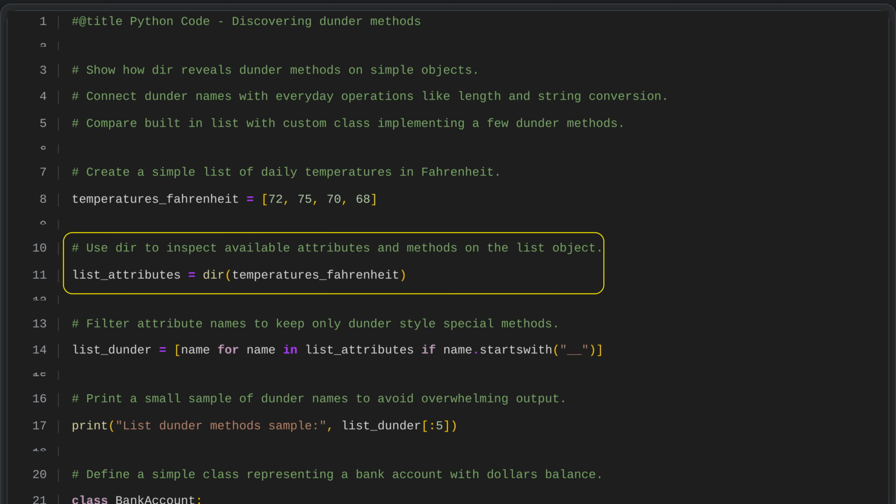We use the directory function to see which attributes and methods are available for the temperatures in Fahrenheit list. This reveals the built-in features we can use with this list. It includes both the usual list operations and special methods that Python provides automatically. Exploring this helps us understand what actions we can perform on the list object.